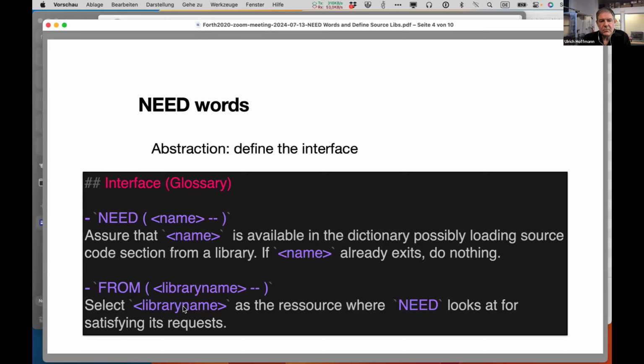And if two sections require the same words, then you don't want to load them twice. So that's the reason why. And then you need to name somehow from where the library source code comes from. And so I use the word from for this, from with a library name. And so that selects the resource where need looks to satisfy this.